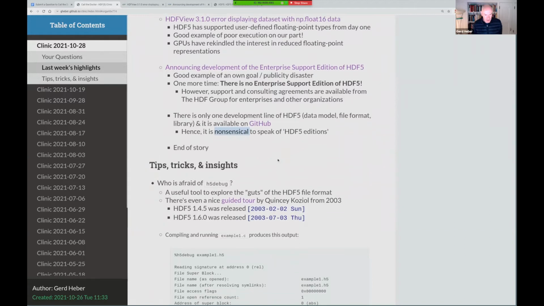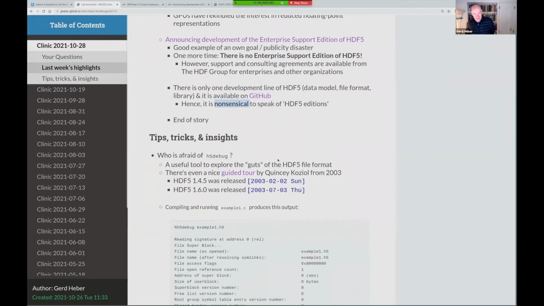Today's tips, tricks, and insights: Who is afraid of H5debug? I think we've spoken about the file format in the past, but whenever I prepare for these sessions, I either pick something inspired by the forum, or I'm doing a little project myself and come across something that I think is neat and worthwhile sharing.